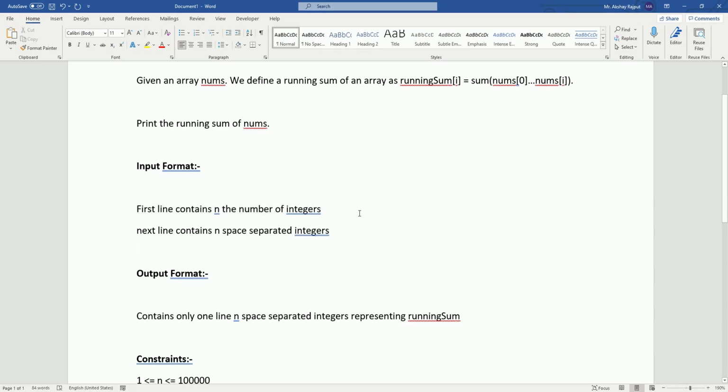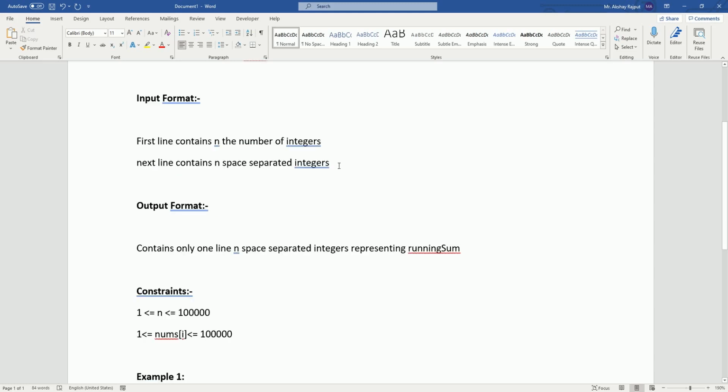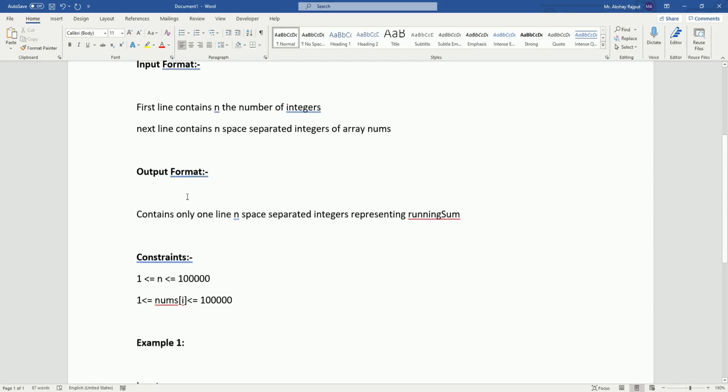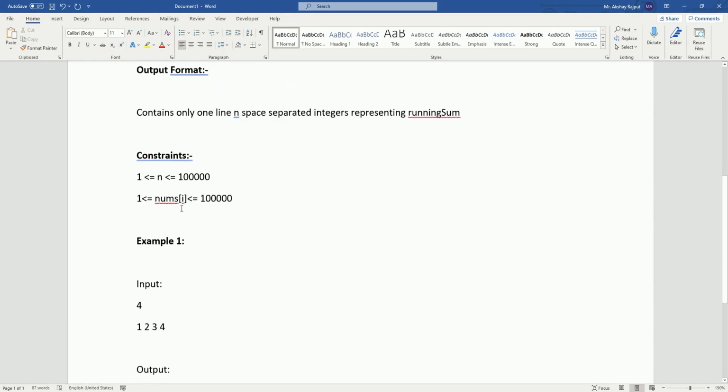So in every test case, the first line will contain n. The next line contains n space separated integers of array nums. Output format: contains only one line, n space separated integers representing the running sum. So now the student knows that their output should only contain n space separated integers, and that integer should represent the running sum. Here they can read the constraint so they can form an algorithm that can work on that.